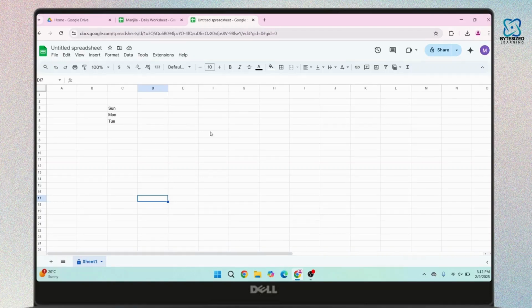Today we will learn how we can unprotect sheets on Google Sheets. So without further delay, let's get started with this video.